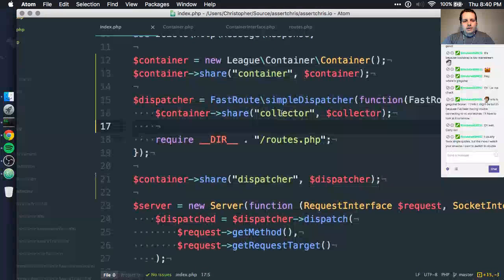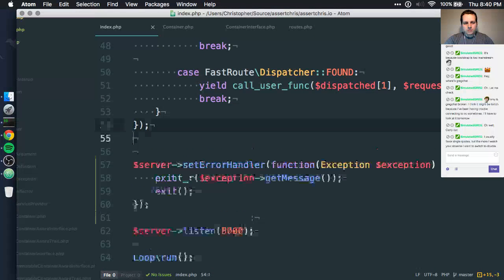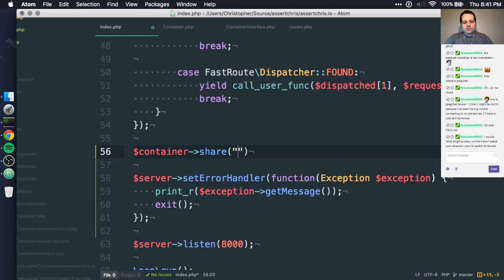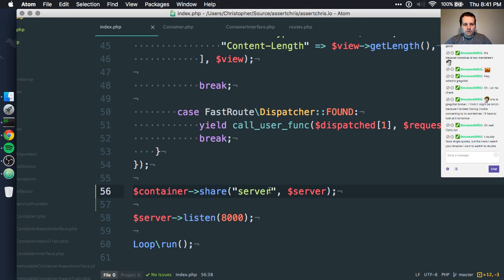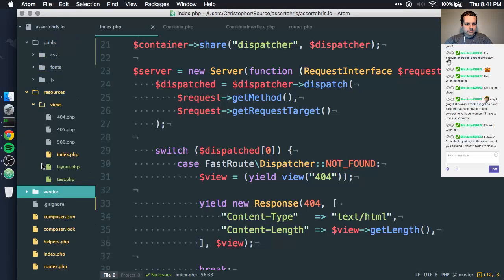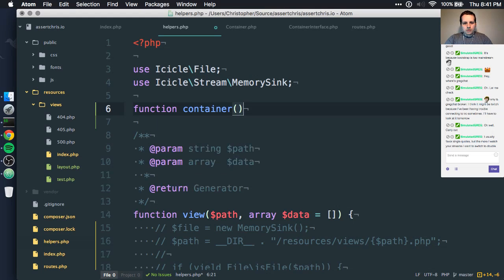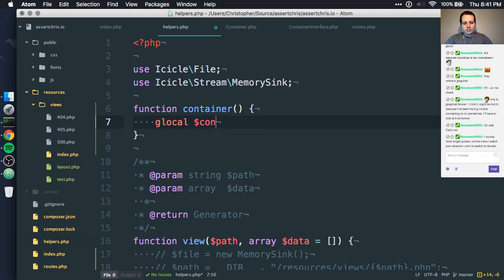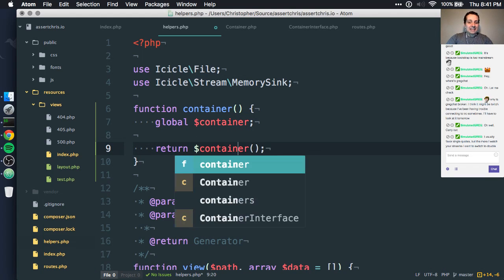So we can set the container up, and we can start storing stuff to it. For instance, we can also do something like container share server. And this basically lets us from anywhere in the code say container get server and be able to set stuff on that. That's pretty cool. We must remember about how to set those error handlers, because that'd be useful. But now we can do something like in our helpers file, this is going to look really ugly, but actually it gets really useful later on. We can do function container, global container, return container. Okay, that looks really ugly.